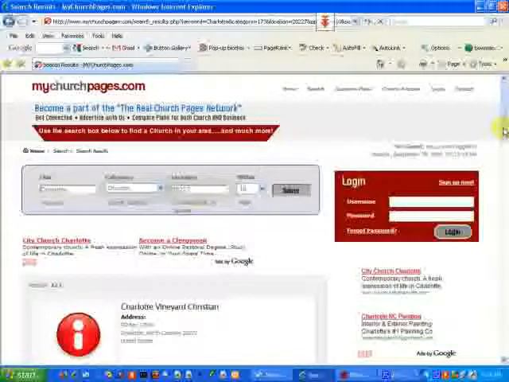Okay, now primarily what I want to do right now is I want to show you how to set up an account. At the top of the screen, you're going to see a link called create an account. The reason why you want to create an account on mychurchpages.com, one is that when you do a search and you find a result, you may want to save that result. So in order to save that result in your favorites box, you want to have an account set up.